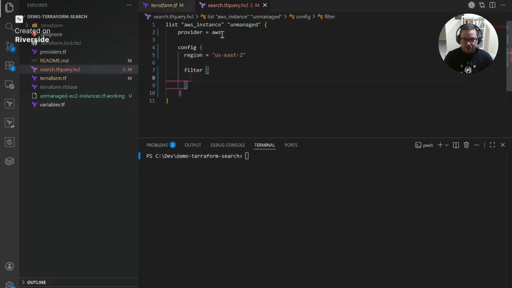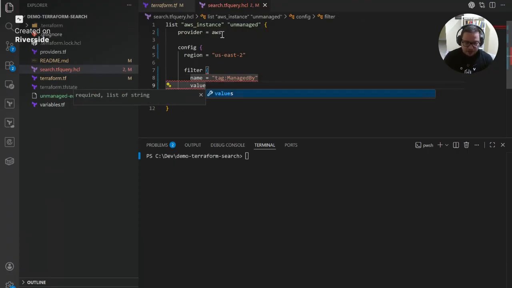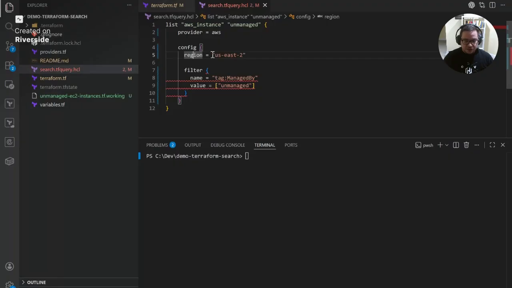And now is where I define my filters. This is the important bit, right? I'm going to give this one a name: I want to filter by the tag managed by. We saw that all of these resources had a tag, managed by. And what do I want that value to be in my search? Unmanaged. So this is going to go through all the instances within the US East 2 region and find everything that has a tag of managed by with the value unmanaged.